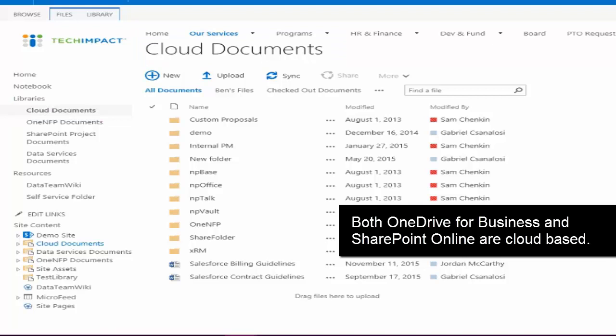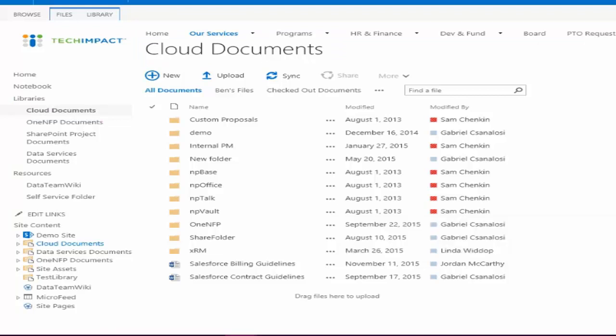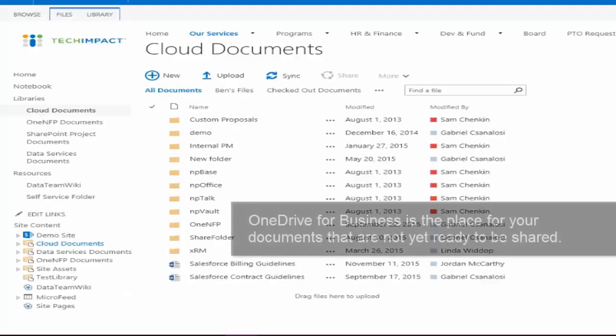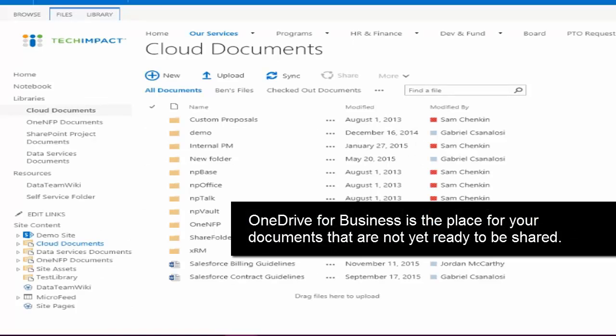So with OneDrive for Business, it's a cloud storage space for each user in Office 365. Everyone gets a terabyte of storage in there, and that's equivalent to 1,000 gigabytes. So it's tons and tons of space for all of your files that you may need to store there. One great example of some files that you would want stored there are like a Word document that you're working on, that you're kind of drafting, and you don't necessarily want other people to have access to or see just yet. That might be in your My Documents folder right now. OneDrive for Business is a great place for that.